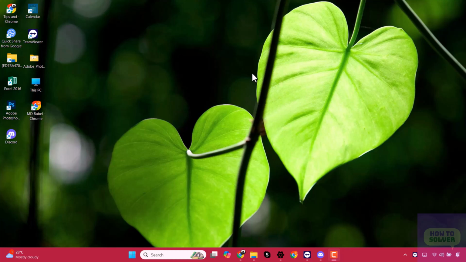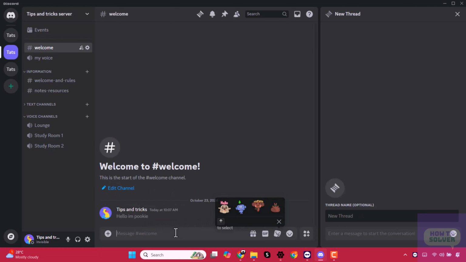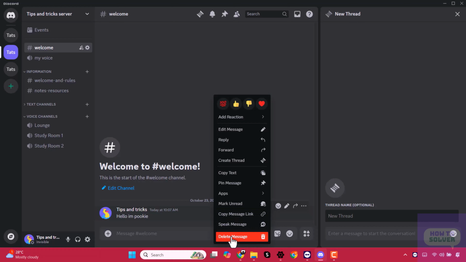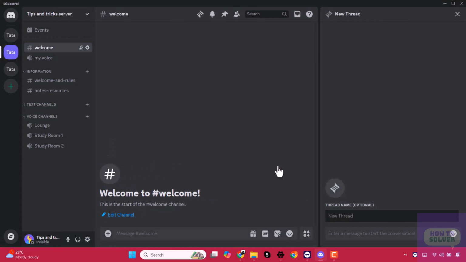So, let's go. For this, you have to open your Discord. Now, type a message. And now if you want to delete this message, then select the message and click the right button of your mouse. Here you will find the option of delete message. You have to press on it. Now click on delete. By this your message will be deleted. So this is how you can delete a message from Discord on your laptop.